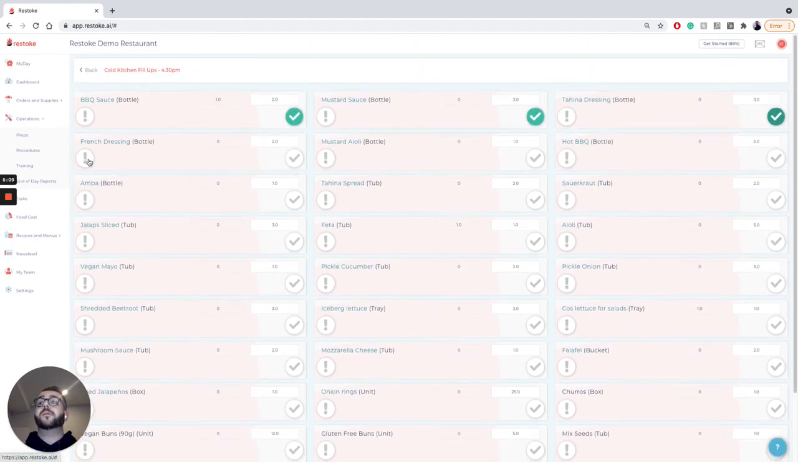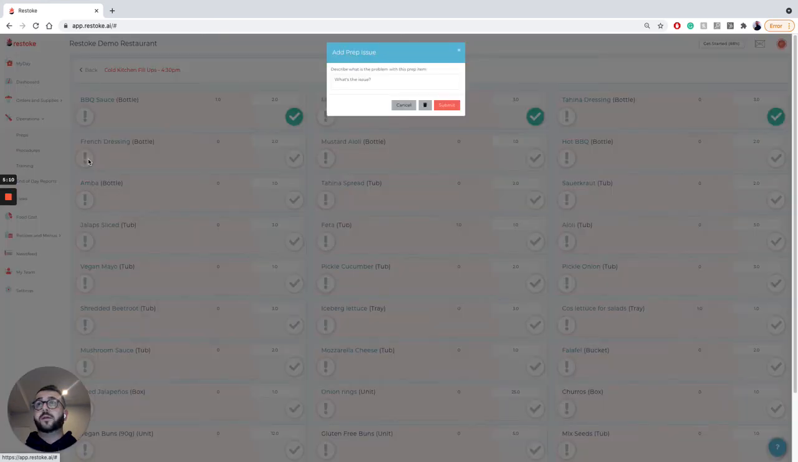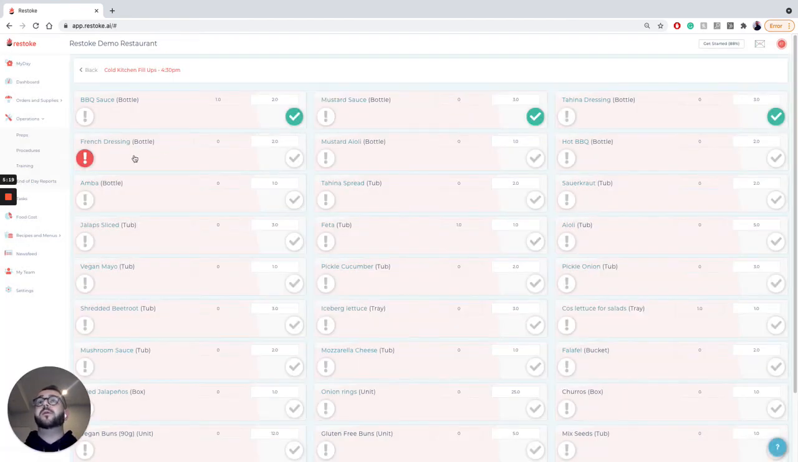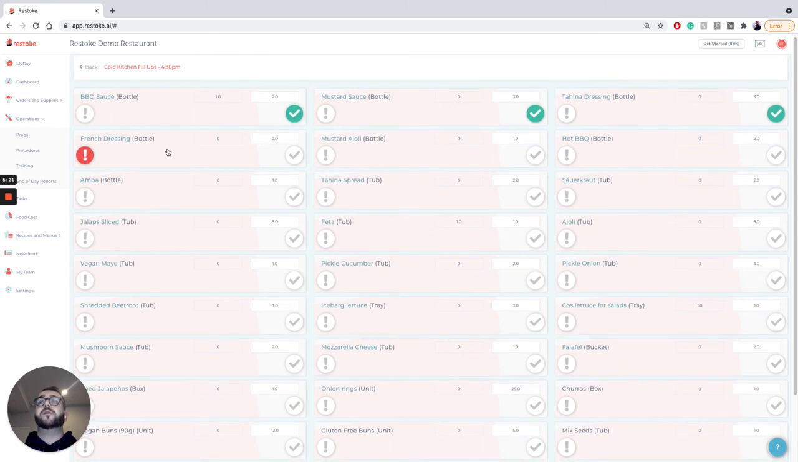But for example, if something had an issue, you can click the asterisk and write the issue, like not enough bottles. It could be a number of things, but that would be submitted, and then the asterisk, as you can see there, will be submitted to you with that issue.